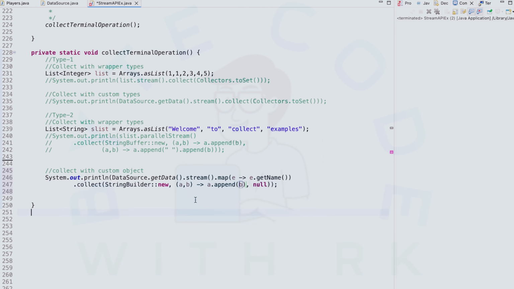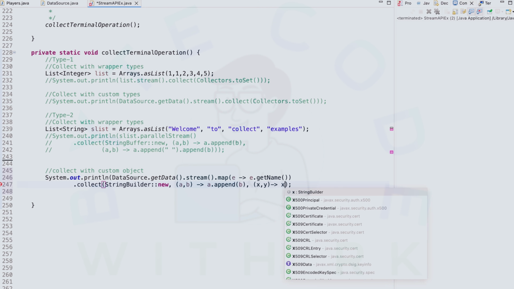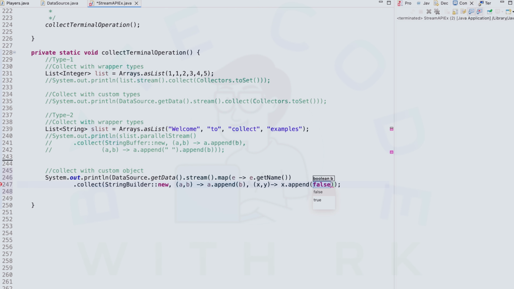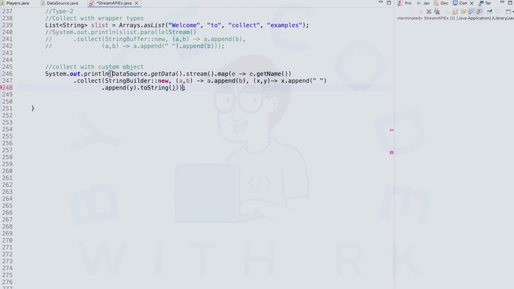The third one is also a BiConsumer, but this is used as a combiner. The earlier one is the accumulation, and this one is the combiner. Here also I'm taking x comma y. It is a BiConsumer, right? It takes 2 input values. x dot append of y. Okay, we need to add one more.